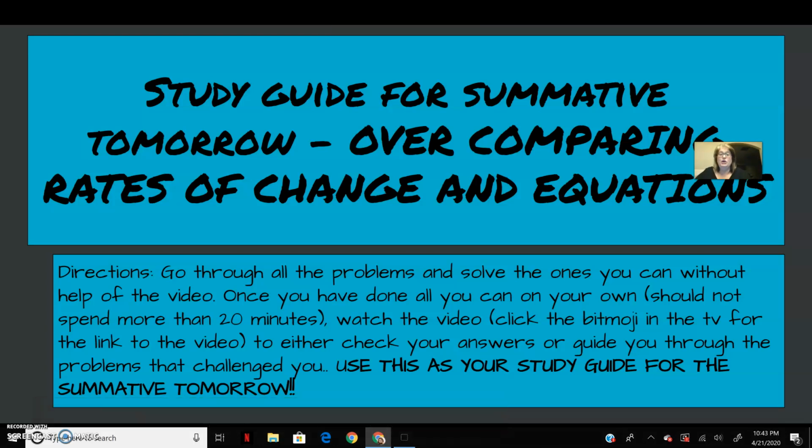Here's the directions. You're going to go through these problems by yourself. 15 to 20 minutes is all it should take. Go through those problems all by yourself. See what you can do. If there's some that you struggle with, move on. Do the ones you can.